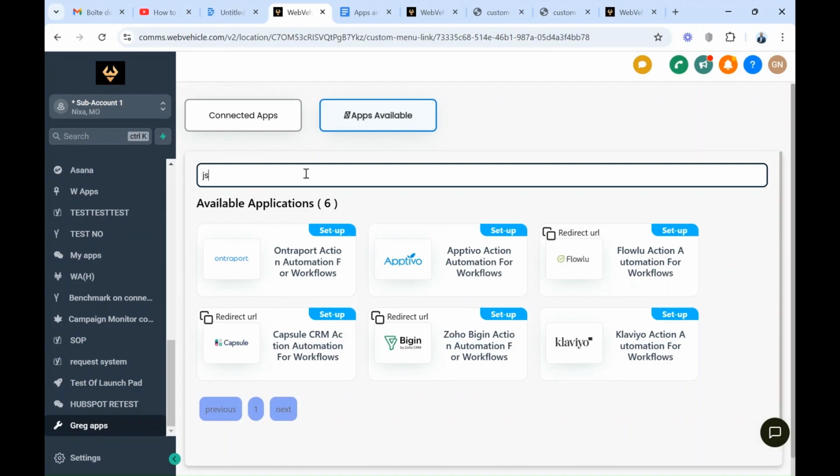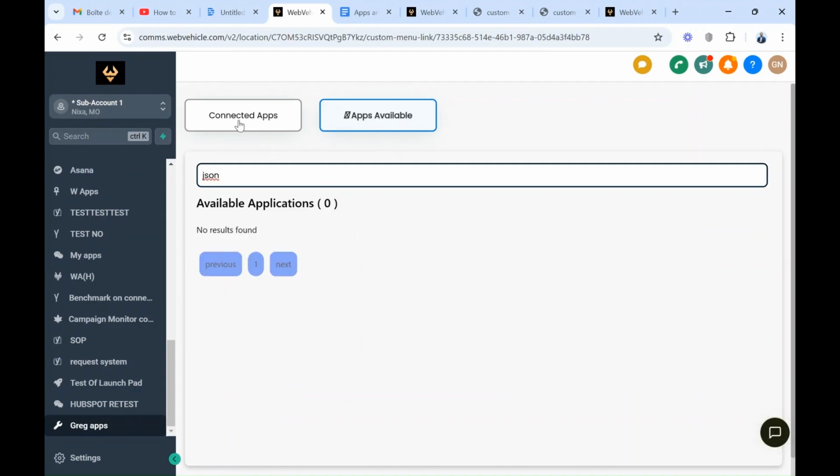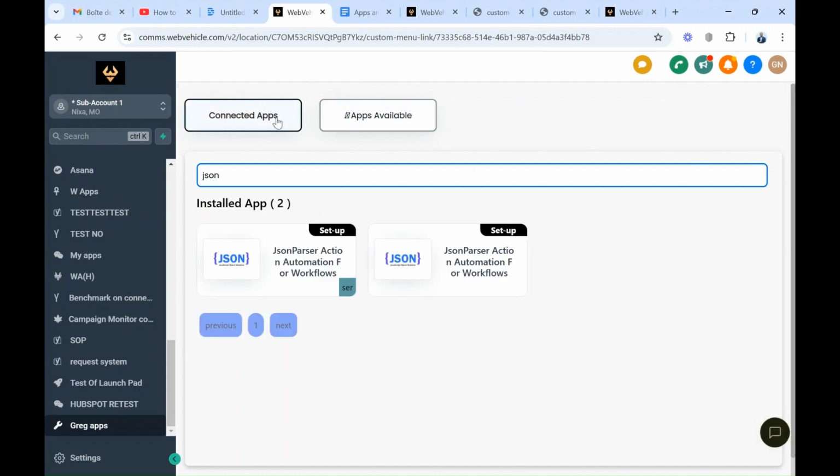So let's search for JSON. It doesn't pop up here because the app is already connected. Okay. So let's go on connected apps and let's pretend that the app's not connected yet. And so I'm going to show you how to get it connected.